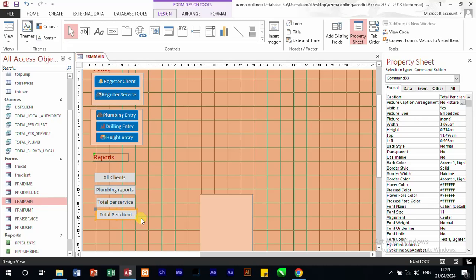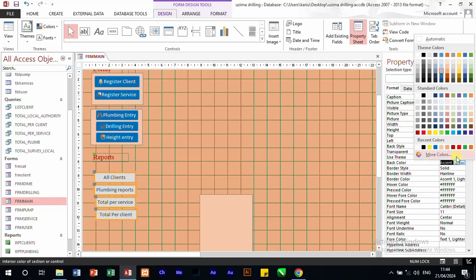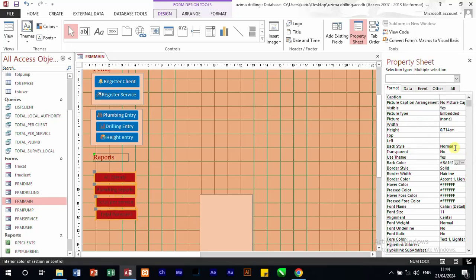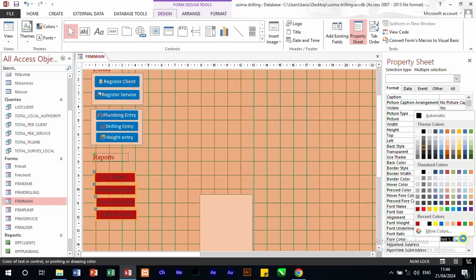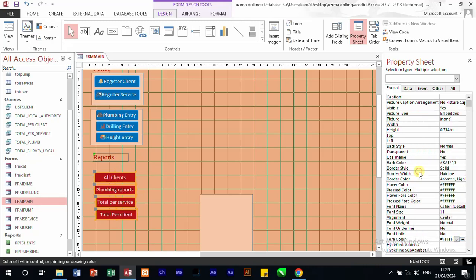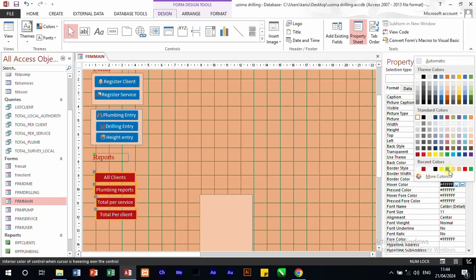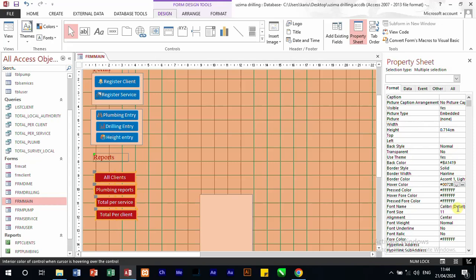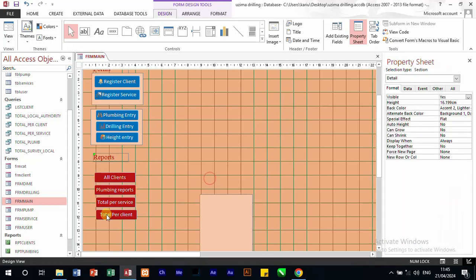So from there we are going to select all of these and we are going to format. So the back color, we can use another color, but from that one. And then the fore color can be white. And the hover color can be this one, while the fore color remains that.